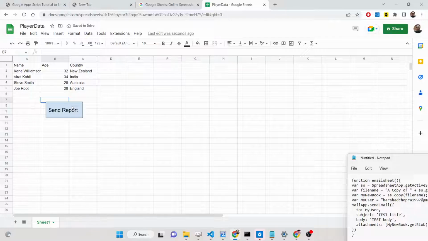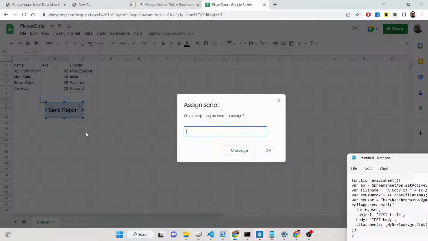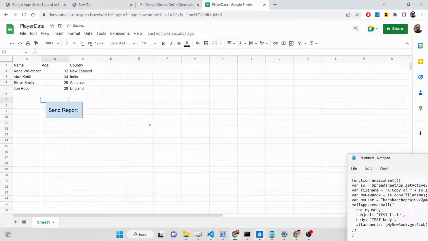You will see that inside your Google Sheet, and basically here we can assign it. Simply right click, and here you will see these 3 dot options. Simply click it, and this is the third option that you need to select, which is assign script. So it is telling me what script do you want to assign. So here we need to assign the name of the function that we will be executing. Let me email sheet. This is the function we would write. Simply click on OK. That's it.